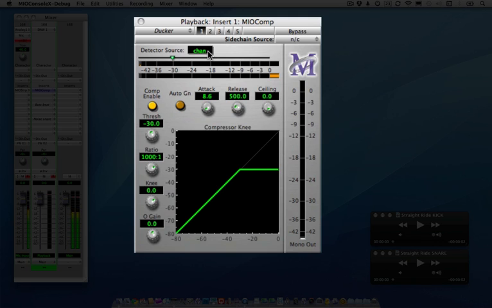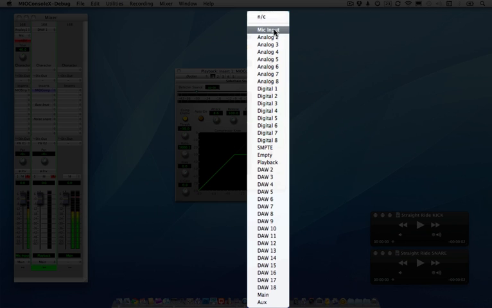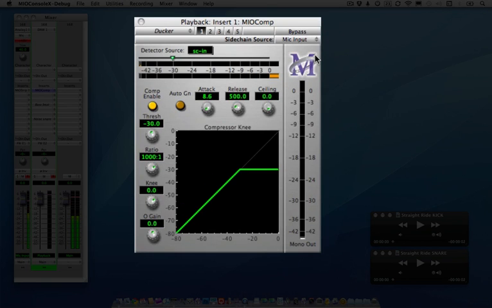I have another option, which is to set this to sidechain input. This will allow me to route audio from another input strip into the detector input. To do that, I go to my sidechain source, and I'm going to select my mic input. And now you can see that the detector has input level, and since it's going over the threshold, which is at minus 30, there's gain reduction being applied.